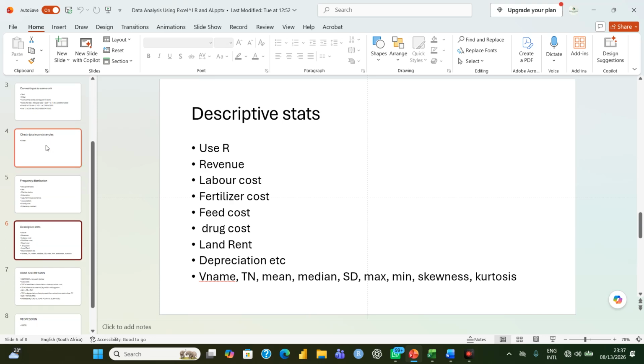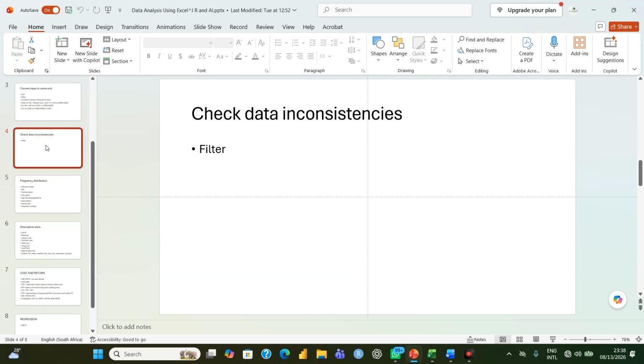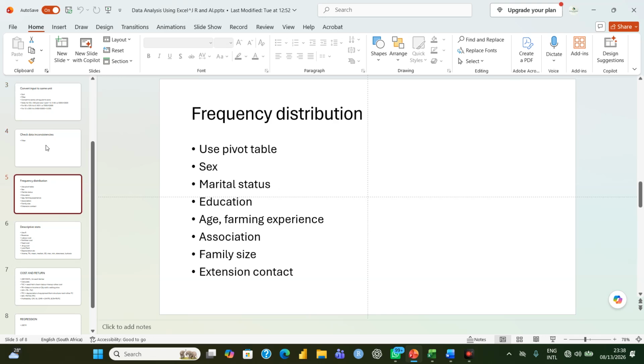Then after that, we're performing constant return analysis. In which case we are going to calculate the total variable cost, the total revenue, and the difference between the total revenue and total variable cost, which is the gross margin. Then we have our total fixed costs. Then we calculate our net revenue by subtracting total variable cost and total fixed cost from the total revenue.